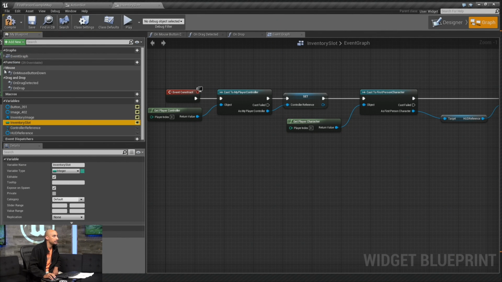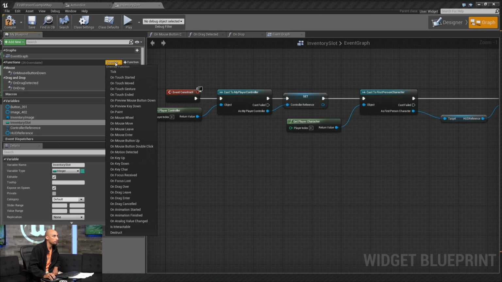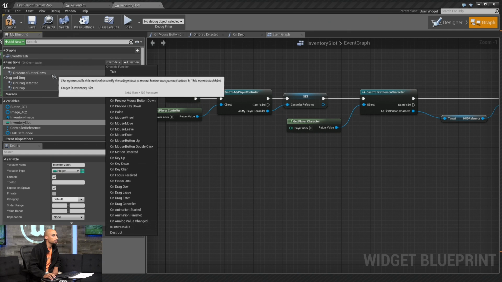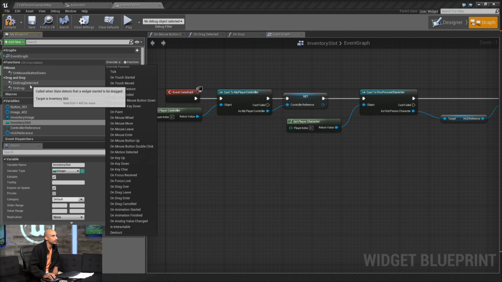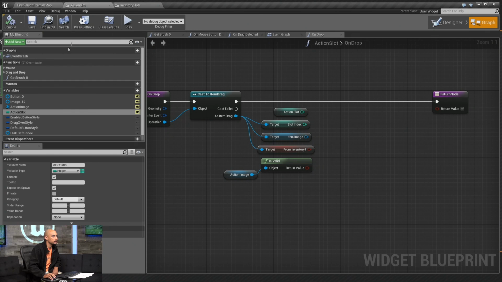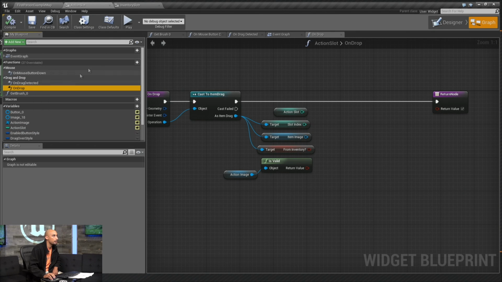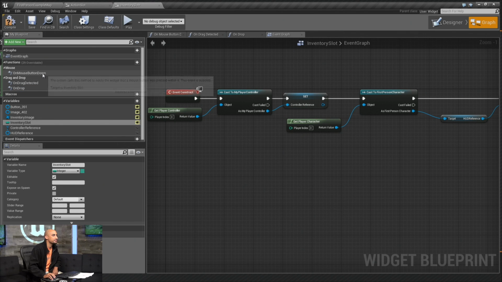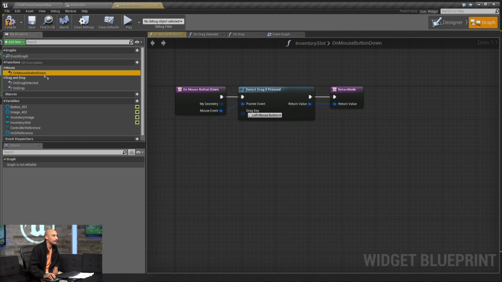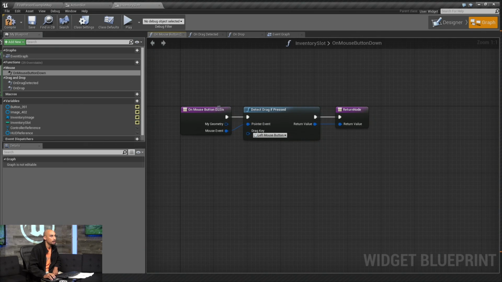So if I expand both of these, if we go to the function section and click this drop down for the override, we overwrote the on mouse button down, the on drag detected, and on drop detected, just as we did with our action slot. So here's our action slot again, on mouse button down, on drag, and on drop. Inside of our inventory slot, it's very, very similar. On our mouse button down, if we double click and open up that function, we just dragged off the mouse event here. Detect drag if pressed is the node that we're looking for. We set that to the left mouse button, and then we connected our return value like so.